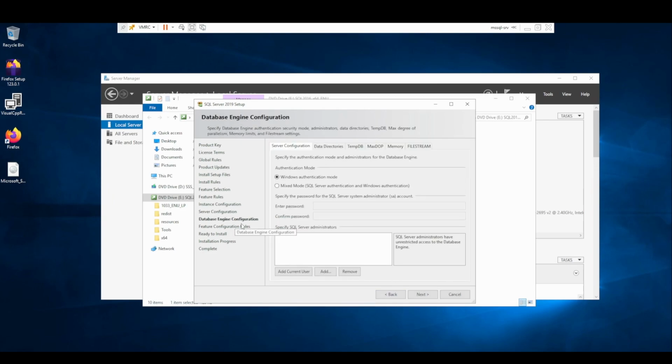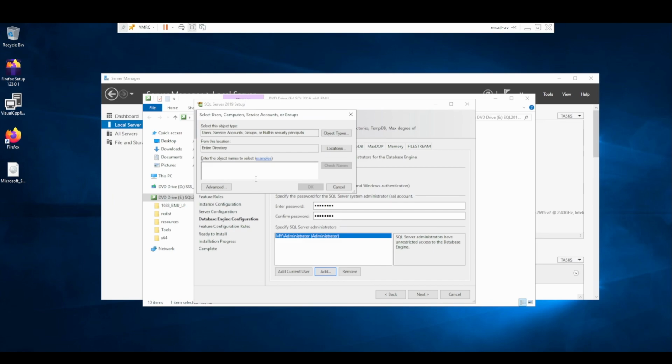Under database engine configuration, there are two things that you need to do. Number one is select mixed mode, so SQL Server authentication and Windows authentication, and create a password that the SA account is going to be using. For me, it's going to be pass123 exclamation point. And under the SQL Server administrators, click on add current user, which is going to add the domain administrator, and then you're also going to add the local machine administrator as well.